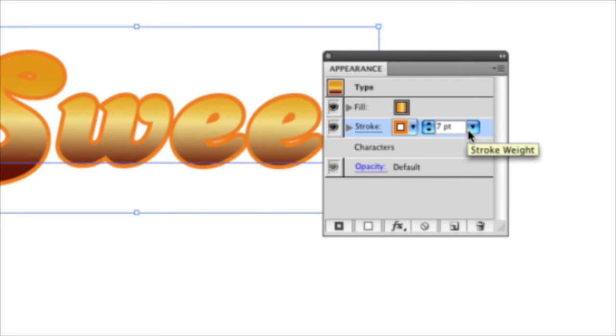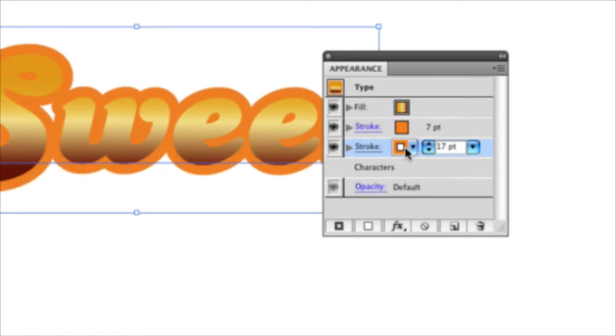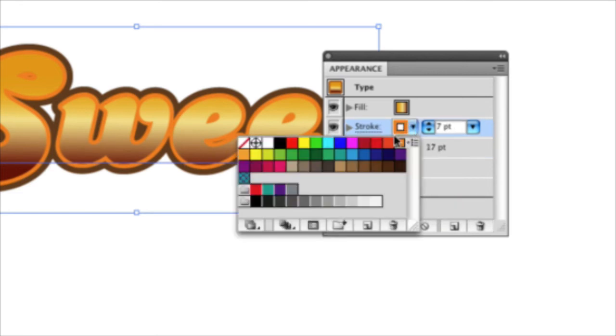Something that we can do differently now as well, that we would have had to have done differently in the past, is to have multiple outlines. So I can duplicate this stroke by dragging and dropping it onto the new thing icon at the base of the appearance panel, and change the width. Let's make it thicker, make it a different color, and now I've got a multiple key line. And all of these things are editable.